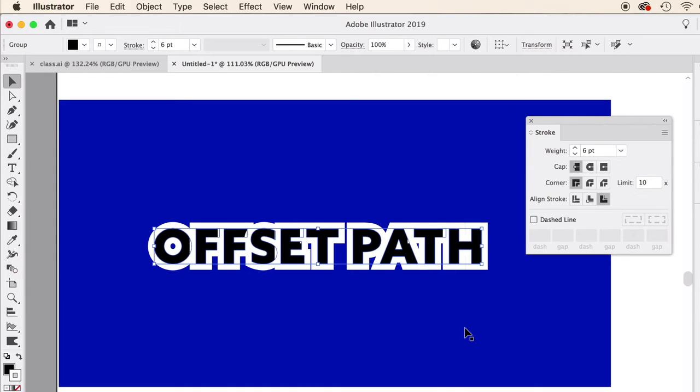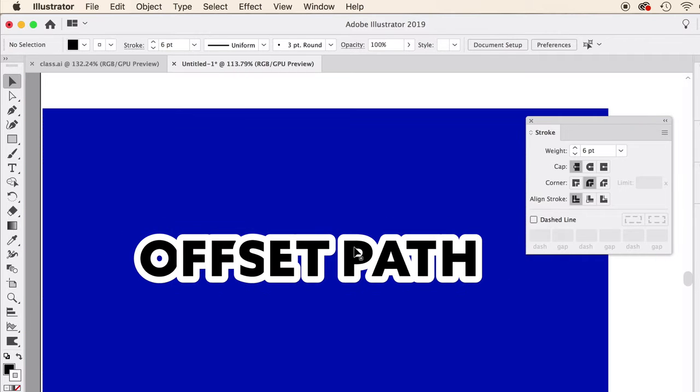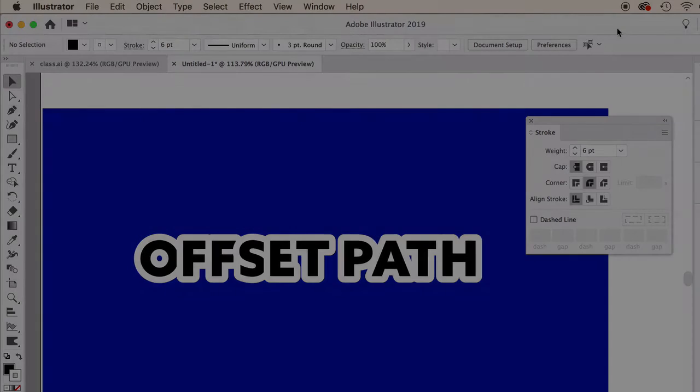So that's the effect we're going for. We go to corner, maybe do a round join to make it nice and soft, just like that. But you can see how it's overlaying a little bit and covering up other characters and the words, and that's not really what we want. So this is where offset path will come in handy.